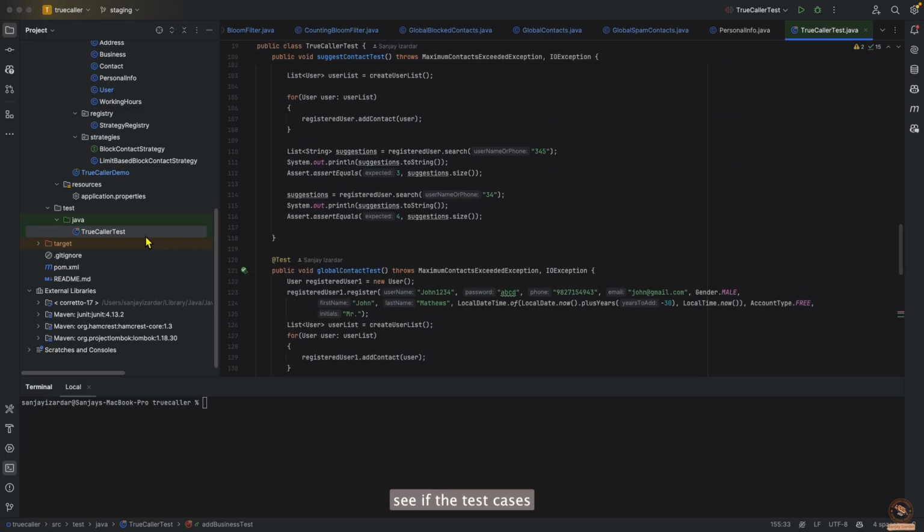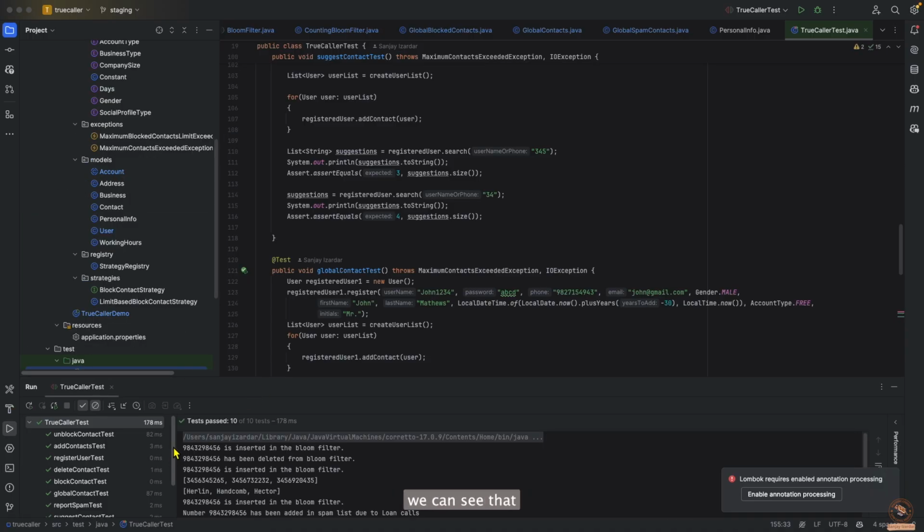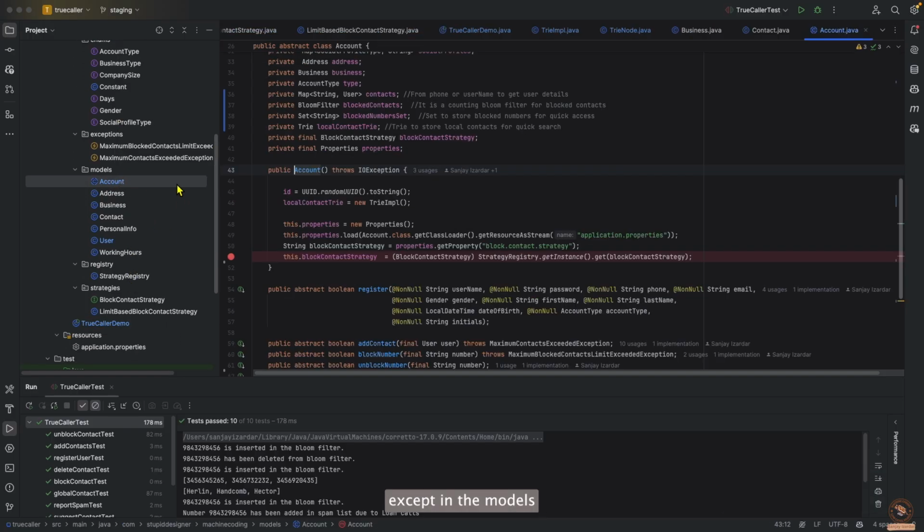Now let's see if the test cases are working fine or not. So just right click on it and run Truecaller test. Here we can see that all the test cases are passing. Now I think everything is covered except the models.